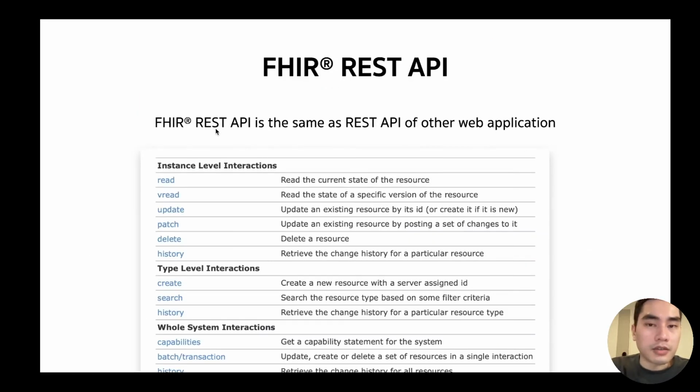And here is the REST API in FHIR. I will not go into detail in this session. There is a dedicated section for this. So what I want to say now is that the FHIR REST API is the same as the REST API of other web applications.